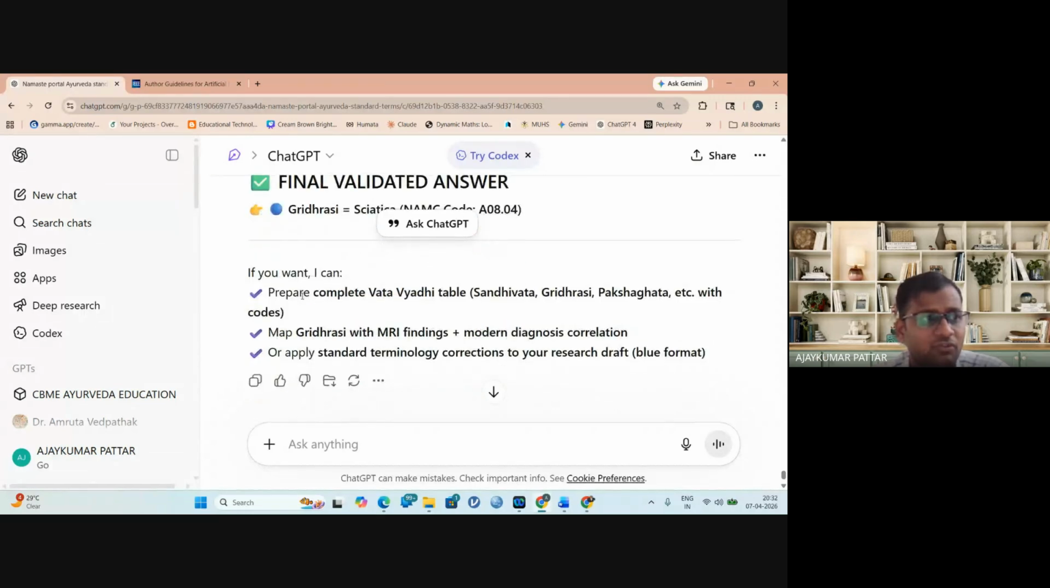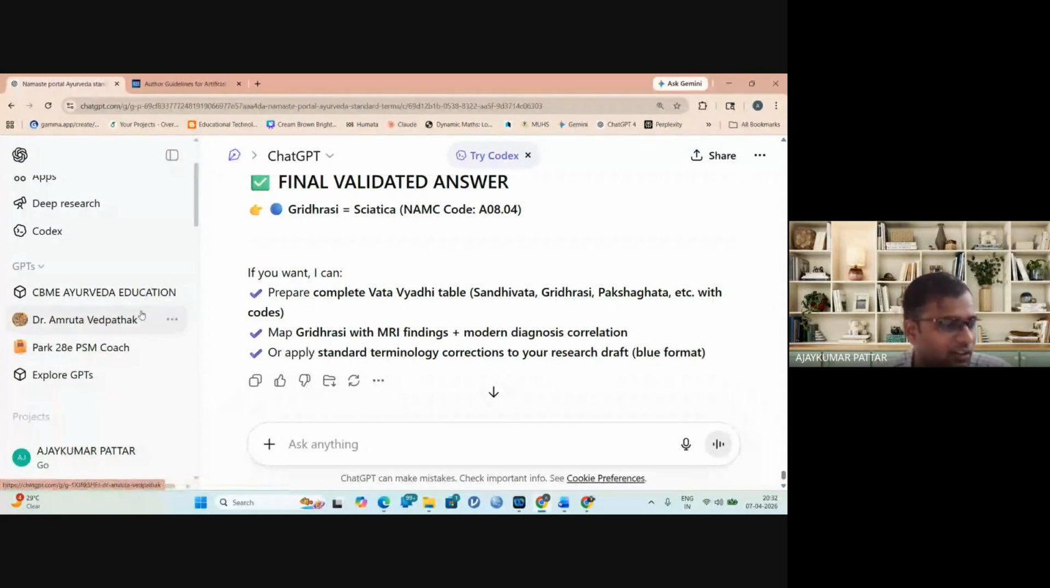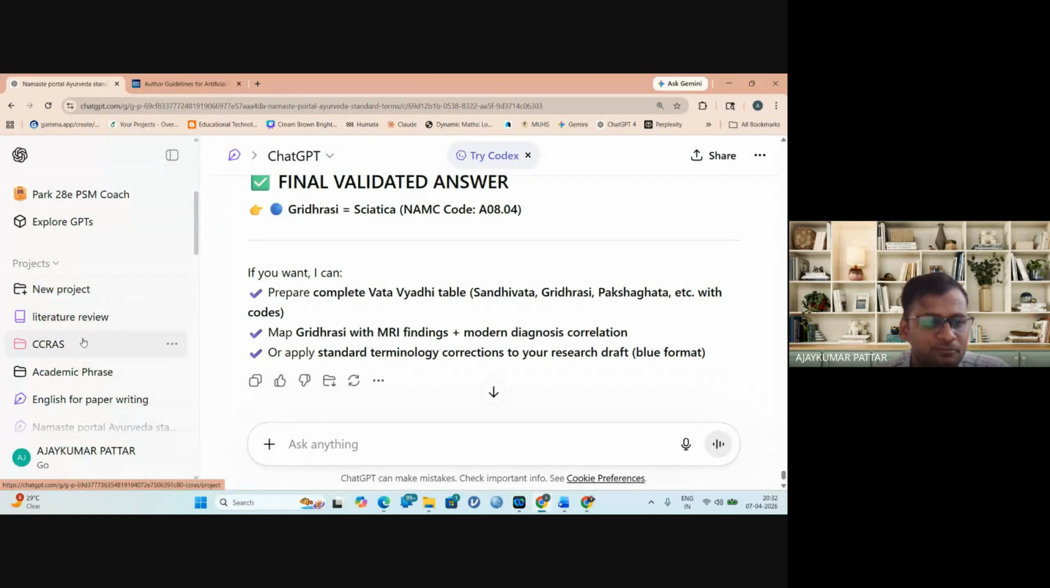Then what we can do is, whatever we have drafted, we can paste it paragraph by paragraph here and ask it to replace the terms mentioned here with the standard terms. Then it will identify and strike wherever the standard terms are needed. So that makes our task very easy. So this is one thing about the Namaste portal.